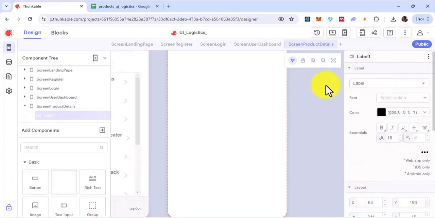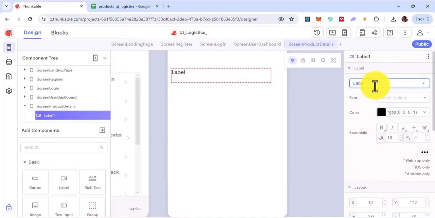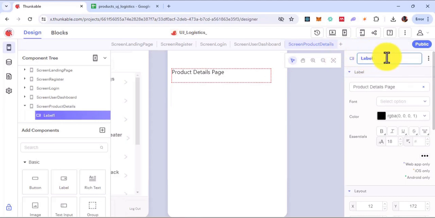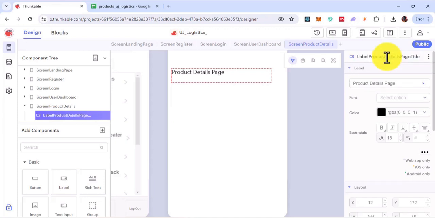Of course, we are still going to be editing it later, so I am not going to bother. So let me just rename this to product details page. I am going to call the label product details page title. This page title, I'm going to leave as it is, because there's not any alignment now.